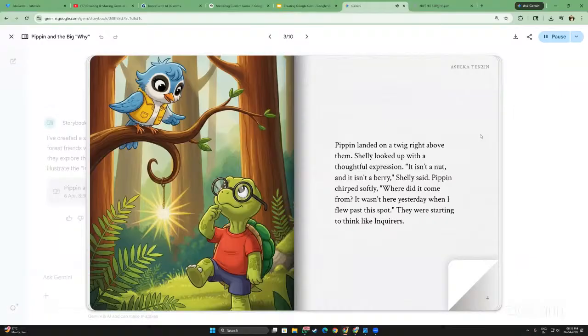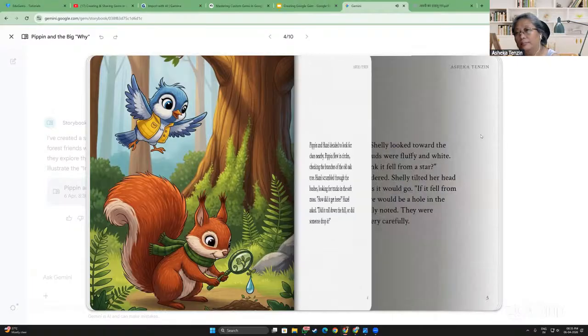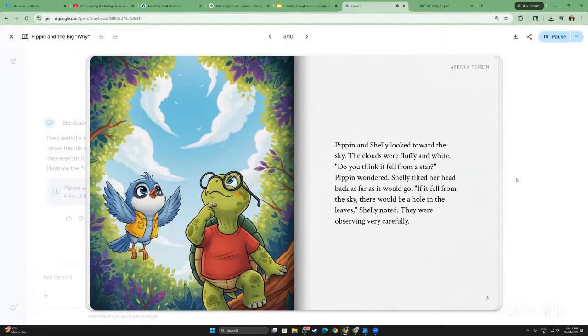They were starting to think like inquirers. Pippin and Hazel decided to look for clues nearby. Pippin flew in circles, checking the branches of the old oak tree. Hazel scrambled through the bushes, looking for tracks in the soft moss. "How did it get here?" Hazel asked. "Did it roll down the hill, or did someone drop it?" Pippin and Shelley looked toward the sky. The clouds were fluffy and white. "Do you think it fell from a star?" Pippin wondered. Shelley tilted her head back as far as it would go. "If it fell from the sky, there would be a hole in the leaves," Shelley noted. They were observing very carefully.